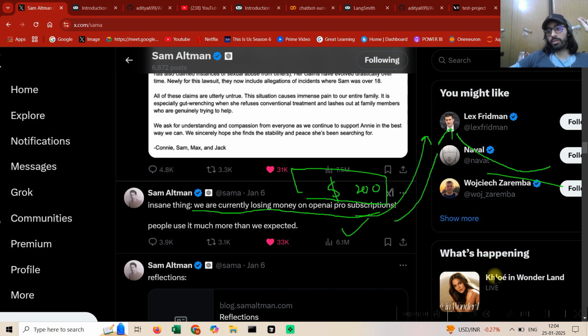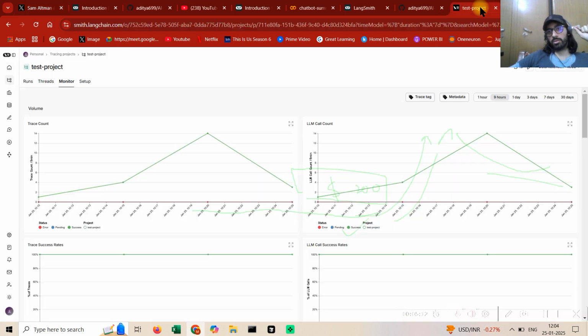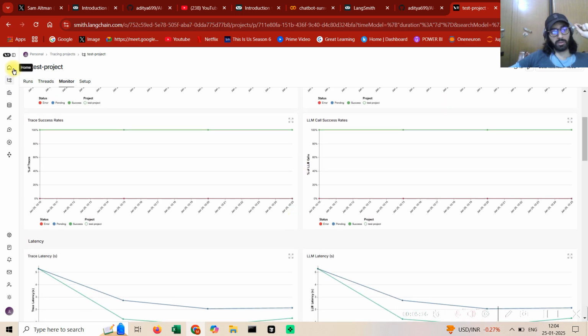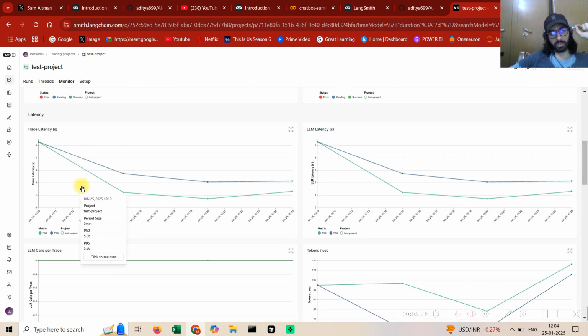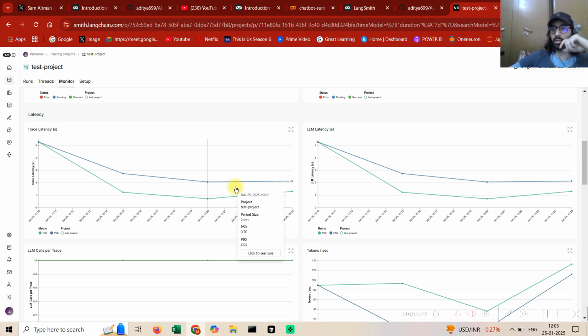But they must also have a lot of internal systems like this, which help them monitor how many LLM calls are made, what the success rate is, and what the latency is. These types of micro things are very important whenever you're building a product. And let's say you're not implementing monitoring, then you would never get to know anything, right? Because you don't understand what the latency is.